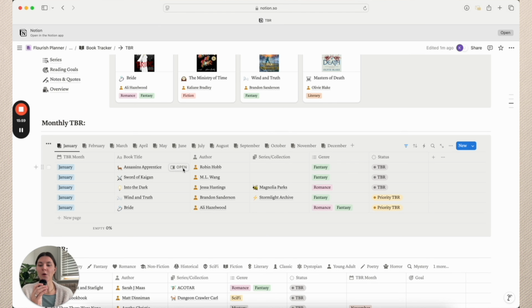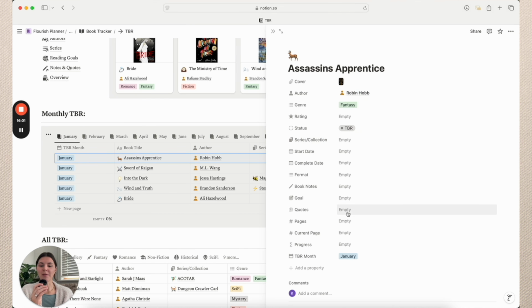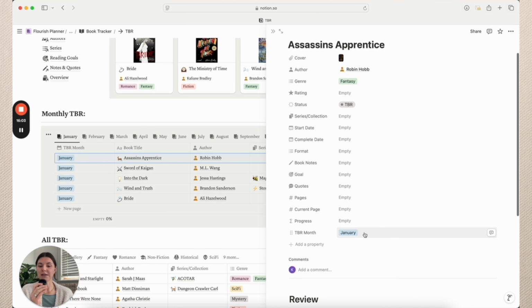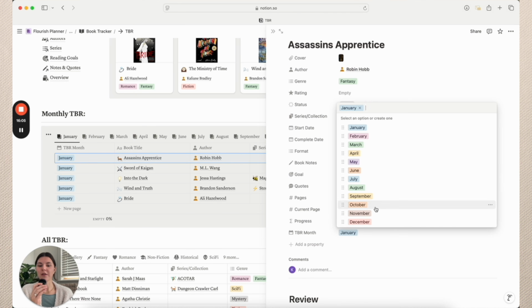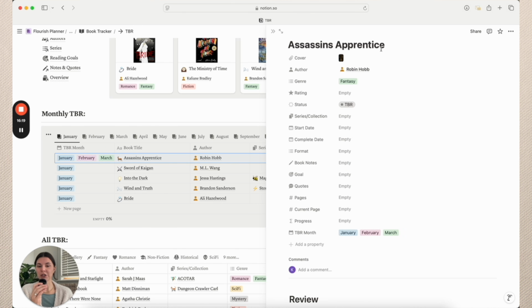You can open up a book and mark it down here where it says TBR month, and you can mark the month that you might want to read it. You can also mark it more than one month, so you could say, maybe January or February, March, somewhere in there I want to start this book.